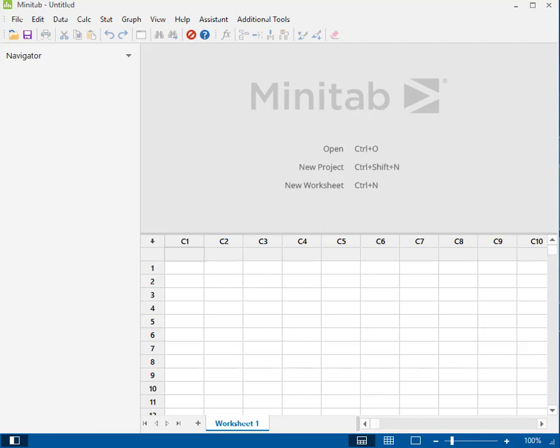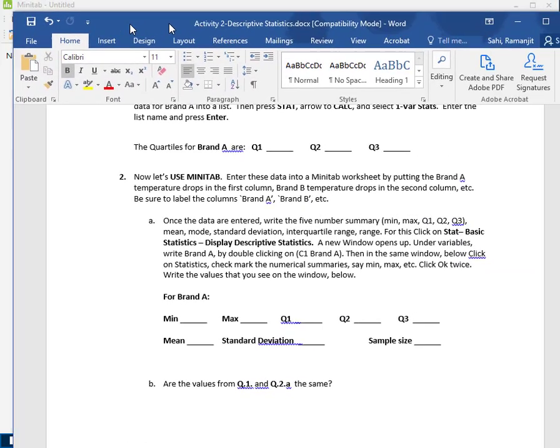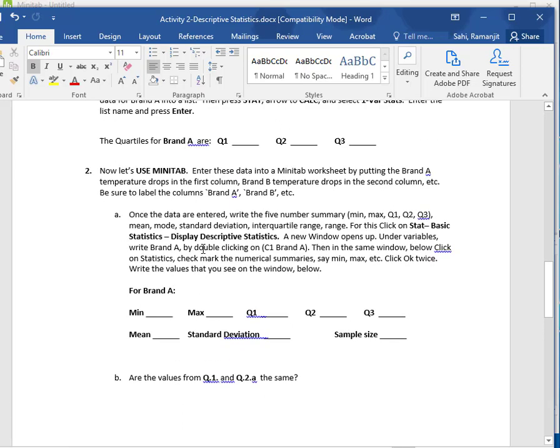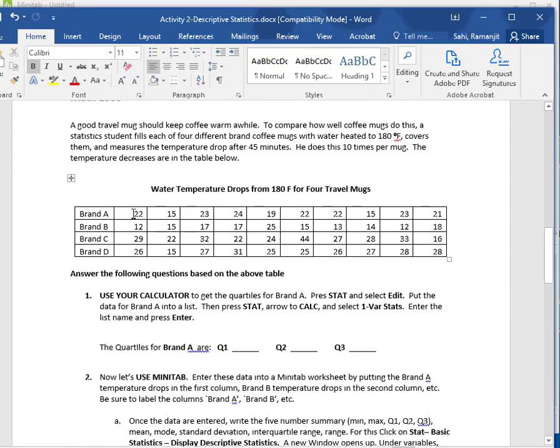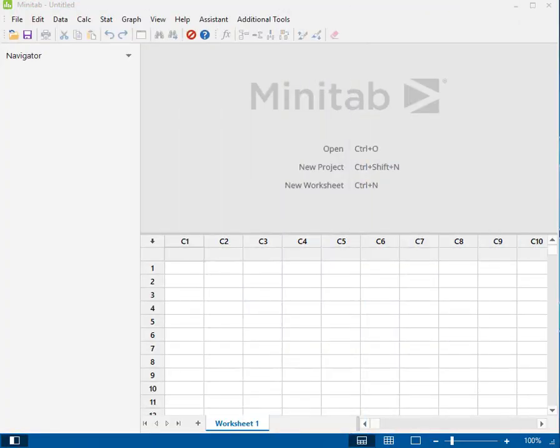Now to do our activity 2, go ahead and open up your document, which you have already opened up. And I would like you guys to write down these brand A, brand B, and C, all these values. In order to do that, write down the numbers. So like here, in C1, you're going to say brand A, and then go ahead and copy the numbers here. Say 22, 15, 23, and go ahead and fill up the rest of the numbers.